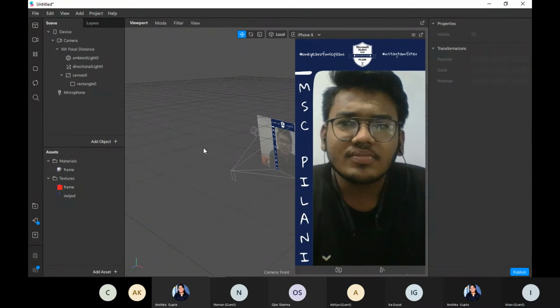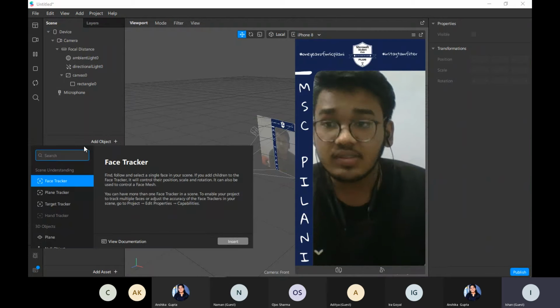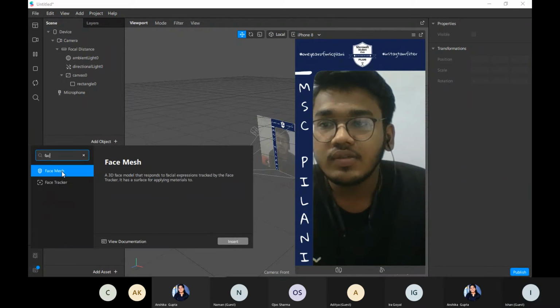Or let's add something more. Let's add a face mesh again. Face mesh.